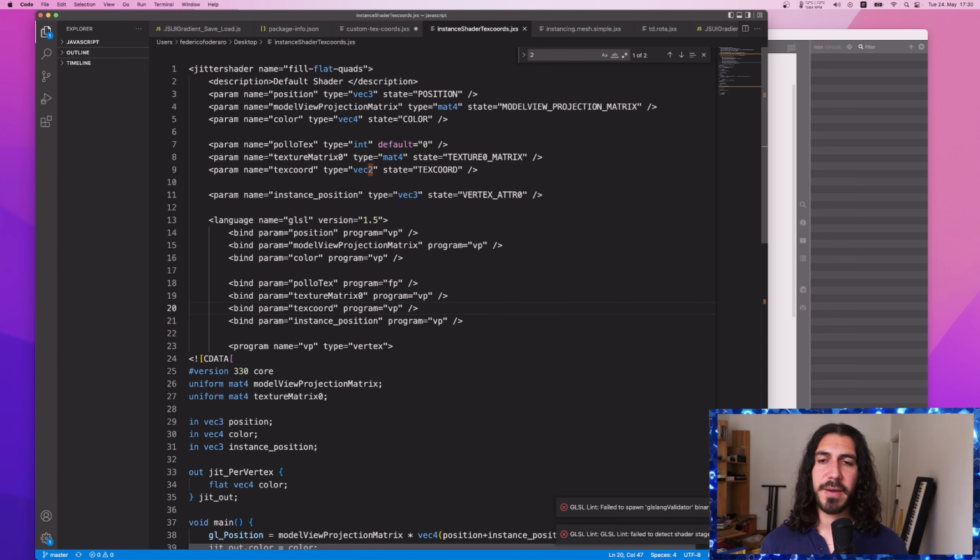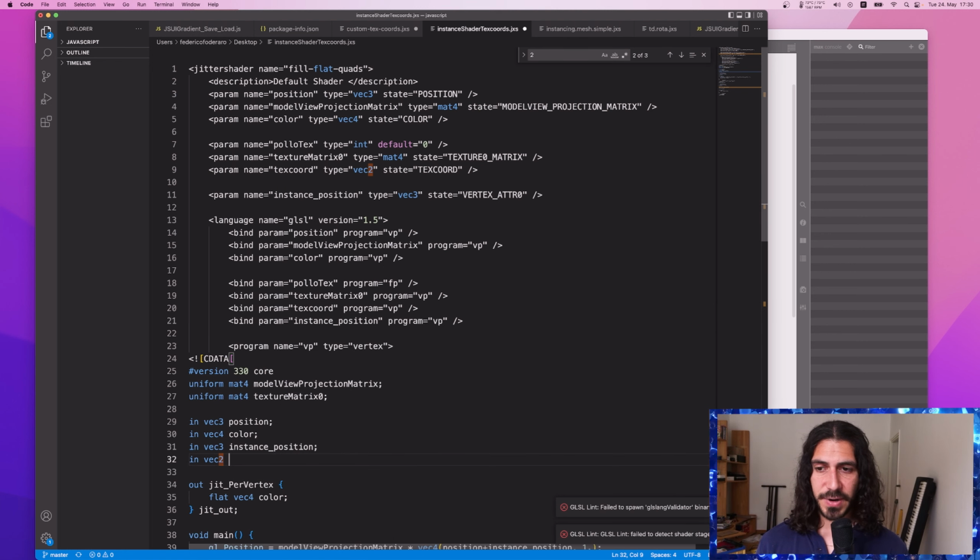So now we got everything we need. This is again an input because it's different for all the vertices, the text coord. So texture matrix, text coord, and then the texture itself.